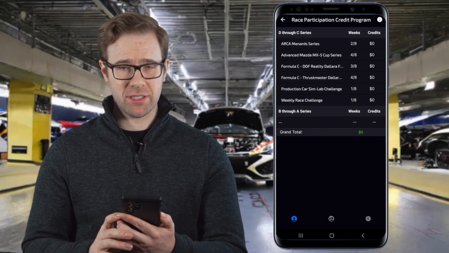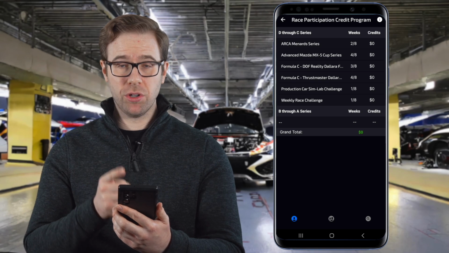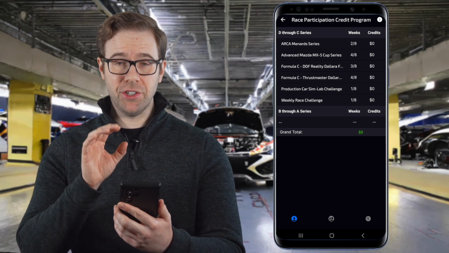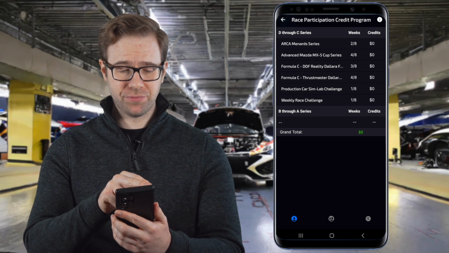So if you're trying to earn those iRacing credits throughout this season, you can see exactly what you need to do really easily, and you can click it on the app. So I find that quite useful.